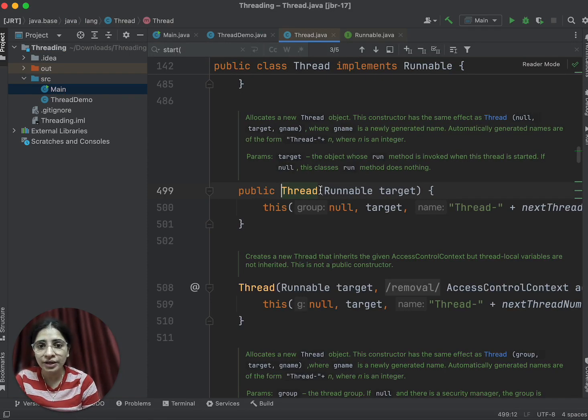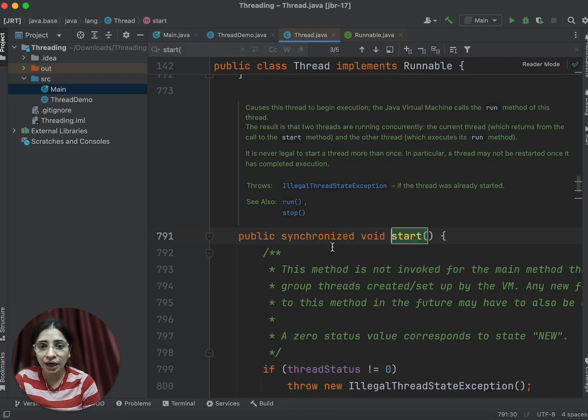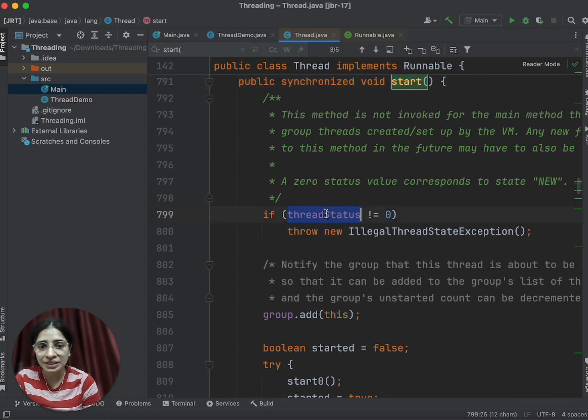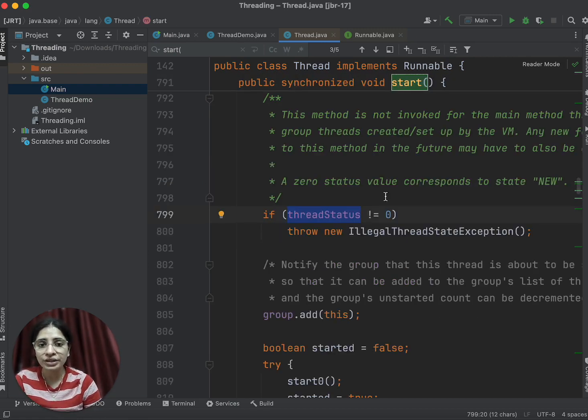Now I'll call thread.start because I want to start it. The start will go inside this start method, and here it is checking the thread status. This thread status is basically an integer type instance level variable present in this class, and the thread status changes whenever the thread gets started. Whenever it comes to some other state, the thread status changes. So it checks whether the thread status is 0 or not.